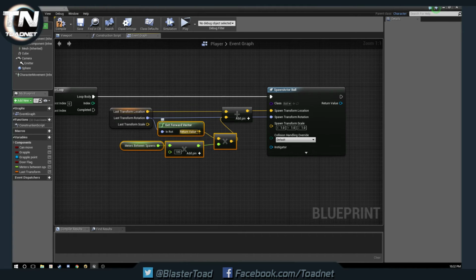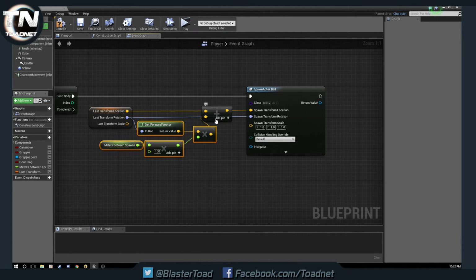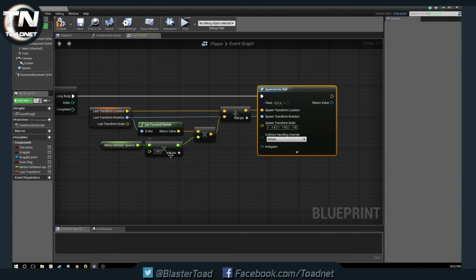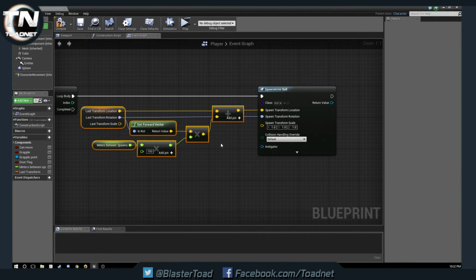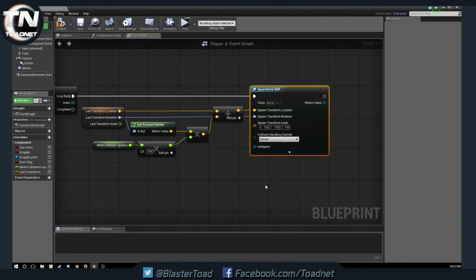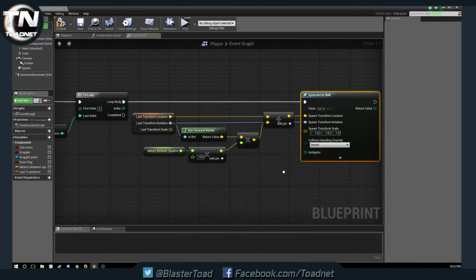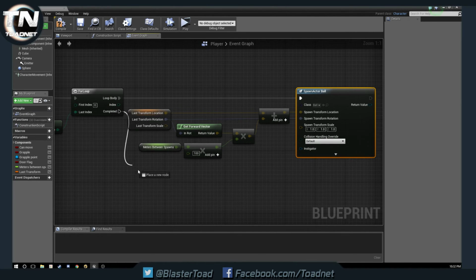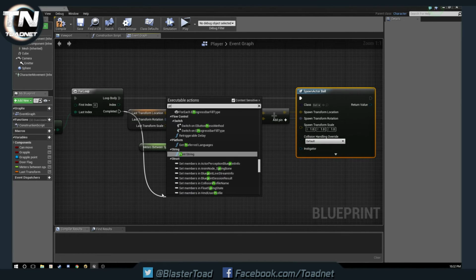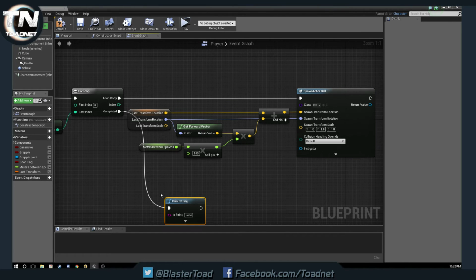So our last transform, we are now getting the forward vector directly from it. We are multiplying that by our meters per step. Actually, that would probably be a better name for this variable. It was meters per step. But meters between spawn works as well. And then we are going to add our ball actor. Okay. And when we're done, we are just going to print a string to show that we're done.